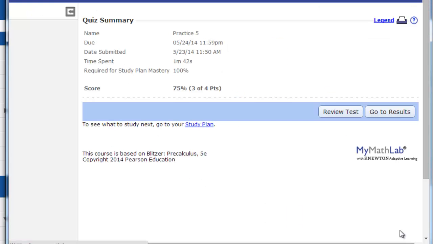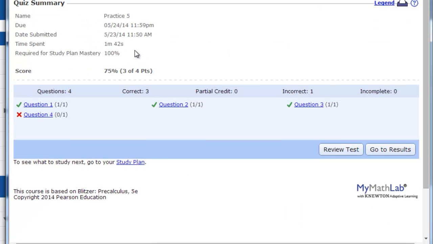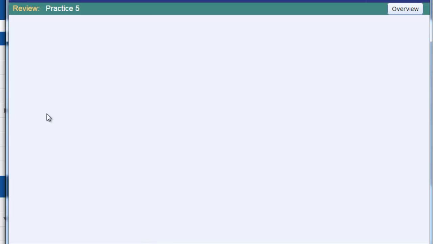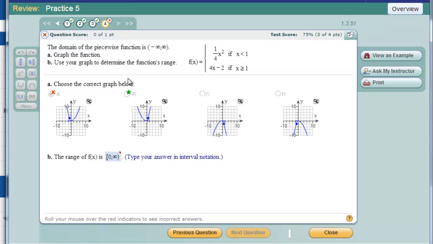All right, so I'm submitting the quiz, and immediately I see my score. I see which questions I got correct, as well as I can click on the questions that I made mistakes on. Let's say if I still don't understand what my mistake is, well, the answer is shown, but let's say if I still don't get why that's the answer.